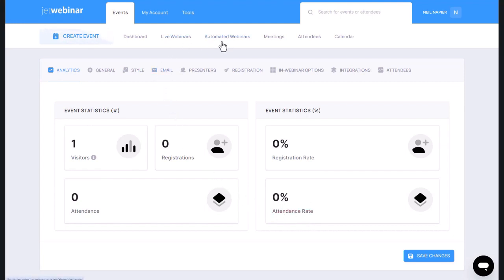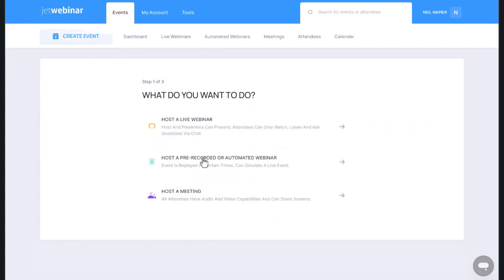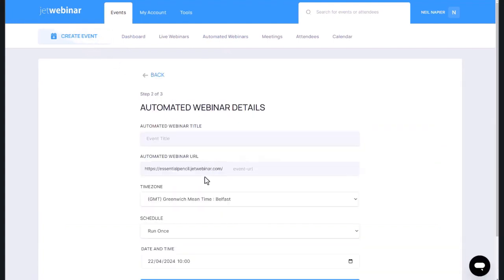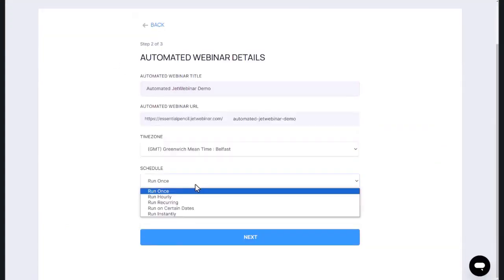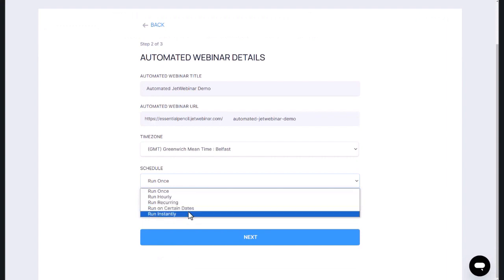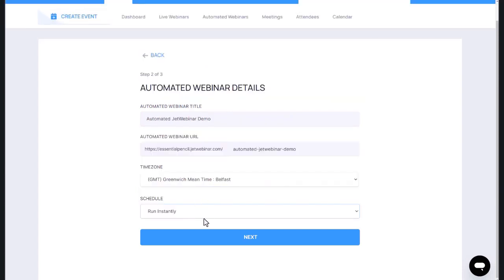You can also run your automated webinar. So let's go ahead and create a new pre-recorded or automated webinar. You can choose to run it once, you can choose to run it hourly, run recurring or certain days, or instantly. It's entirely up to you. So let's say in this case I say run it instantly. Let's go ahead and click on next.